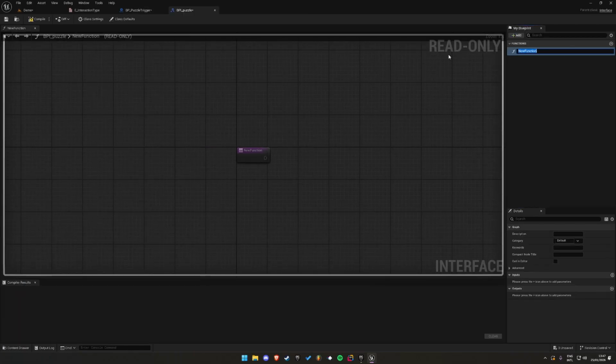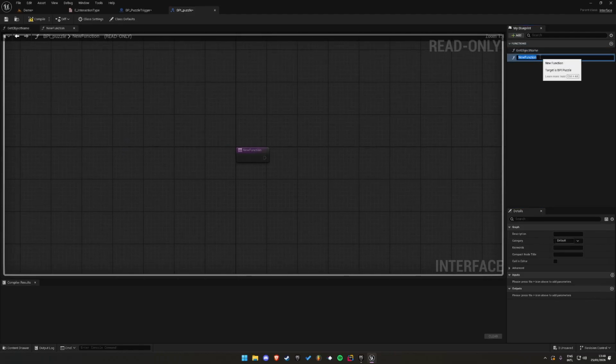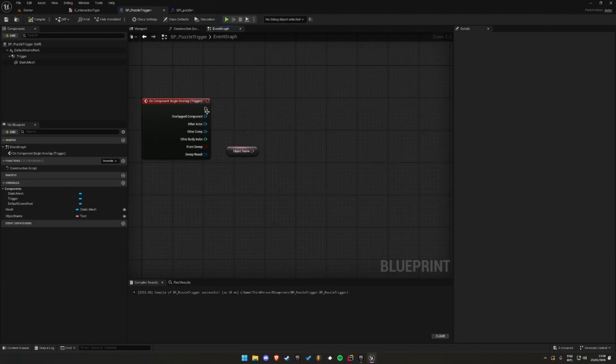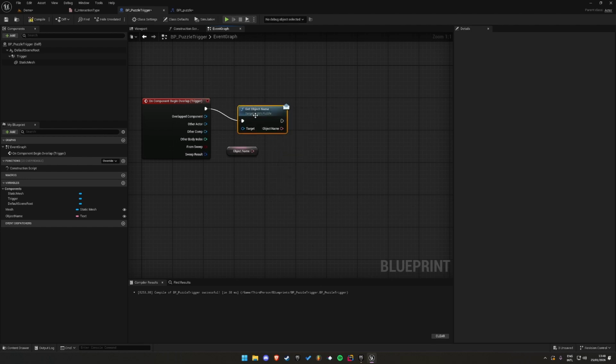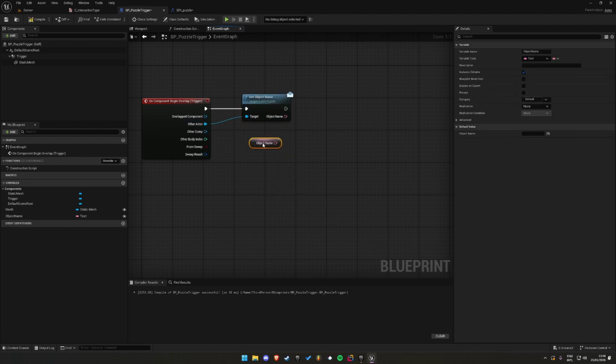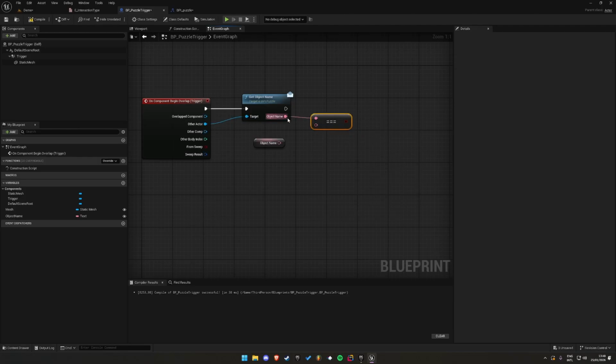And we can open it up. The first function we're going to make is get object name. And for the output, we're going to use object name of type text. And the second function is called on object placed, which is whenever we have placed the correct item. For this, we're going to get object text message attached to other actor. And then from object name, we're going to check if the text is equal.